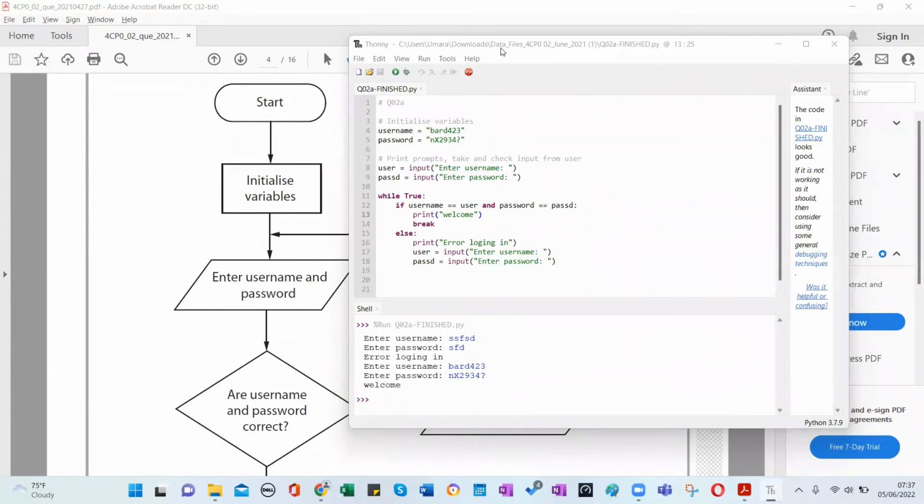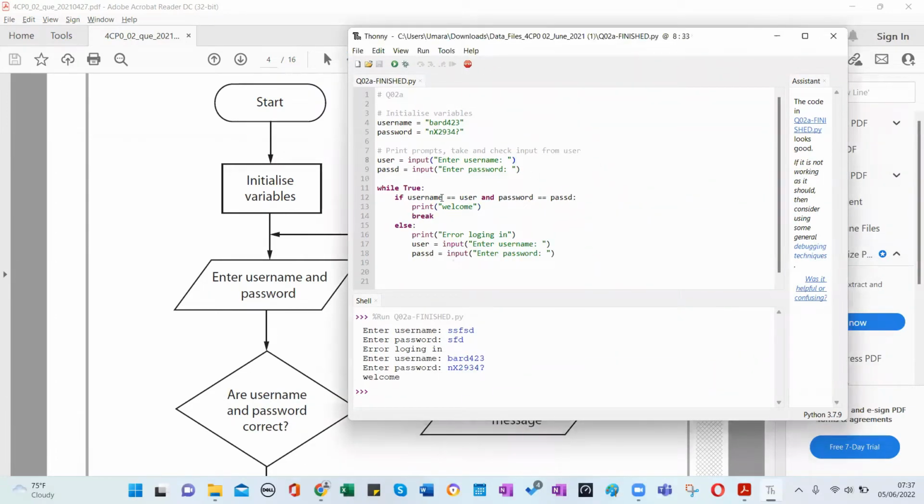This is how I did. I put a while true, right? While true is an endless loop. It'll carry on until we exit the loop. And if username equals user and password equals pass, you print welcome and break. Right? You exit the loop. Else, you print error login and you have to ask the user to enter username and password again.